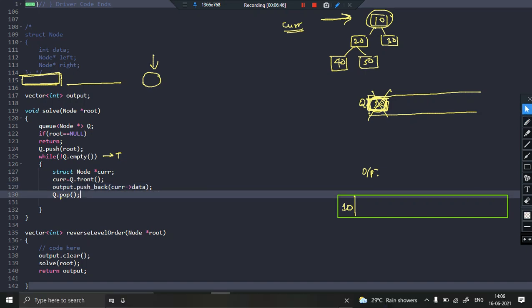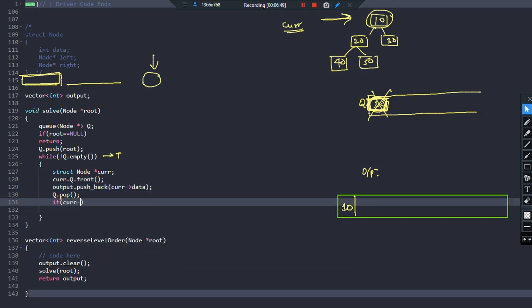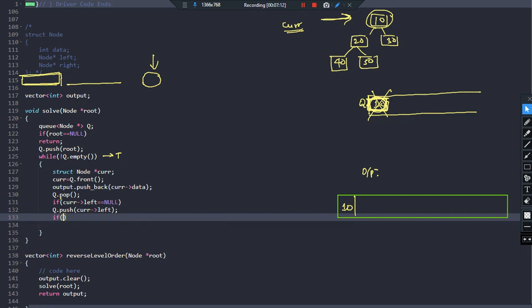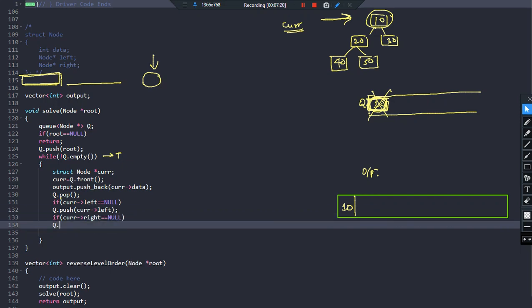And now what will we check? Whether the children of the element that I had popped, that is current, are null. Let me show you one trick. We used to check first of all left, right? If left is not equal to null, we used to say queue.push current left. Similarly, we used to check if current right is not equal to null, and then we used to push queue.push current right. This is what we used to do, right?